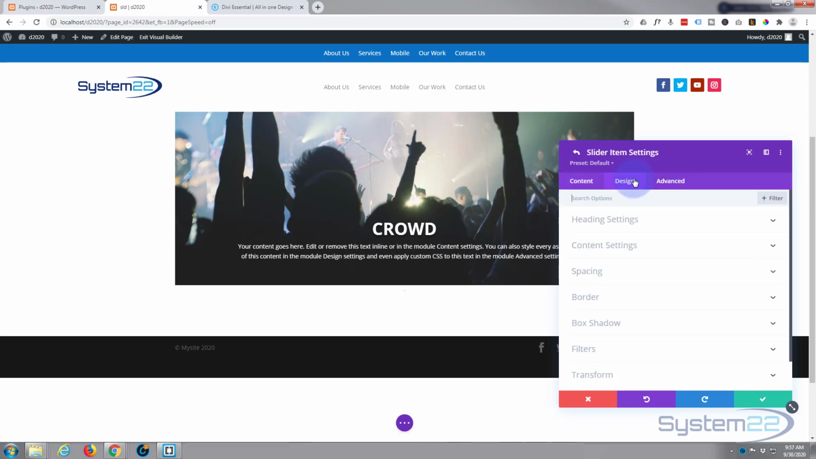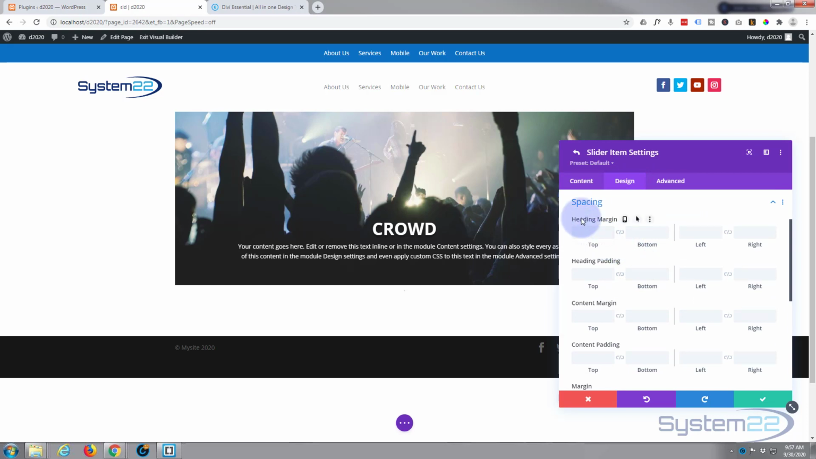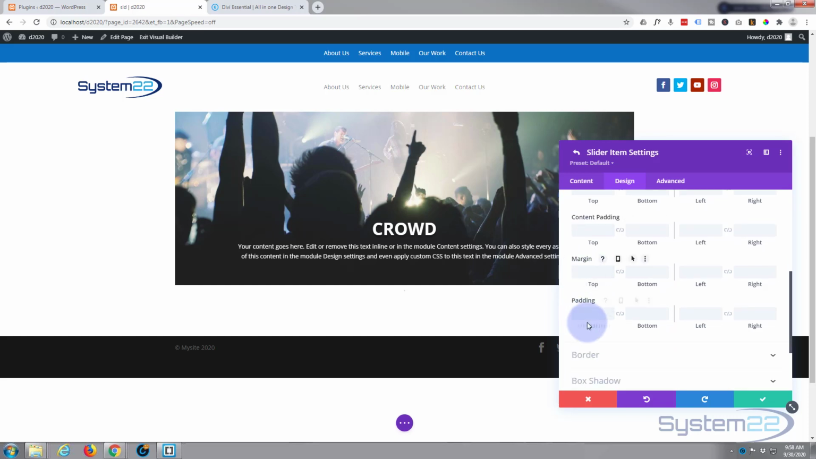Great, so let's go back to our design, content spacing. Here they've got all kinds of spacing options. You can push the content further down from the heading with margins and paddings. And then you've got specific content for the margins and padding. And then you've got your general margin and padding on the bottom. So it's pretty unlimited what you can do.